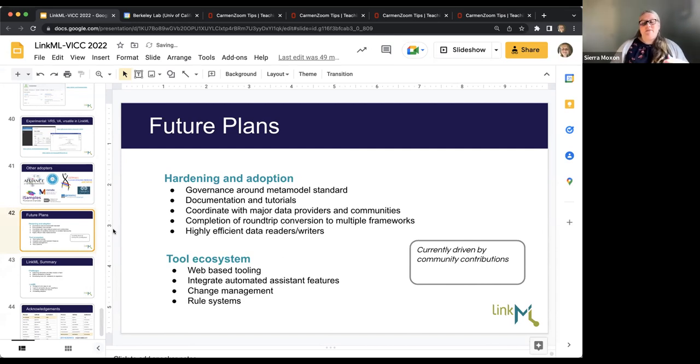We want to increase the efficiency of our data readers and writers, so we want to make it really quick to load in a TSV file and spit out the JSON equivalent. And we're also dreaming of a web-based interface for some of this. So even though we can have LinkML models authored in a Google spreadsheet, we want to make it even easier for people to do that on the web.